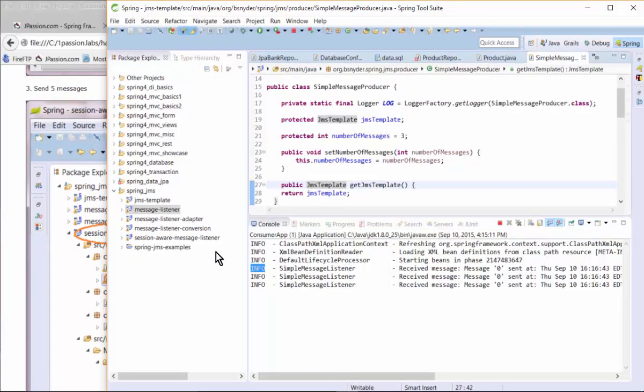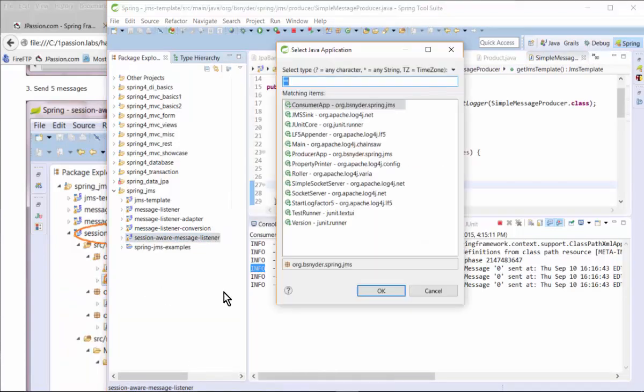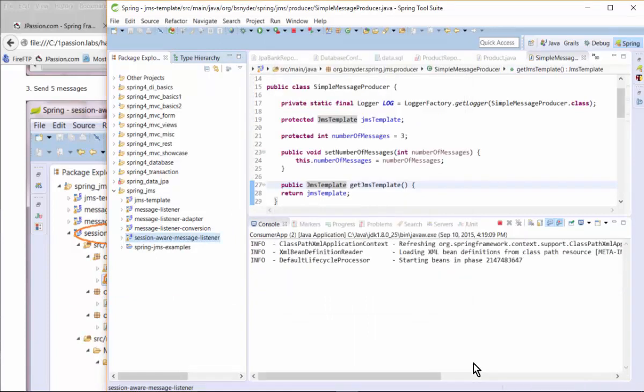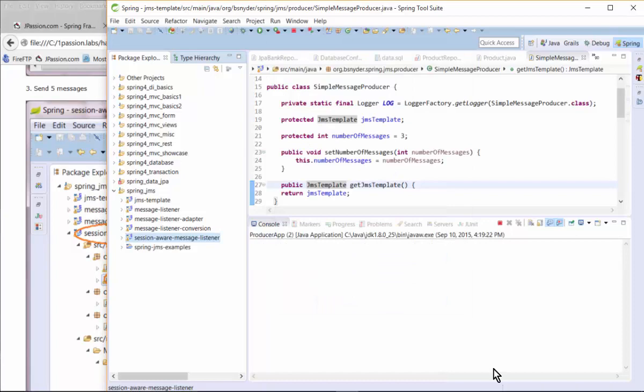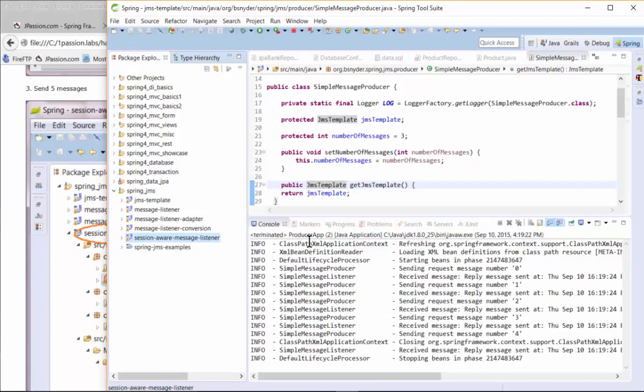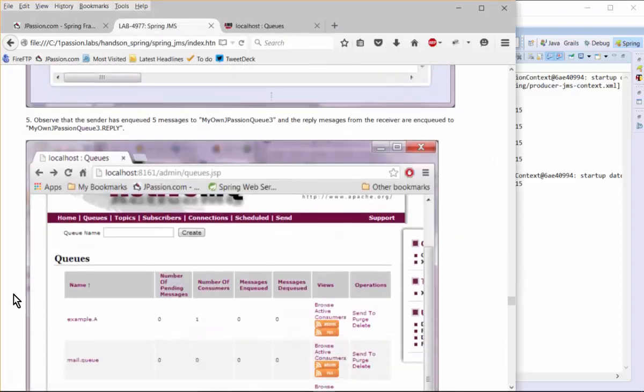Session aware messaging listener. So we are going to run as a Java application. Again, let's consume. We're gonna actually run the async listener first. Okay, so now it's running, and then we are going to run as Java application, this time sender producer. So we are going to produce, and then you can see it sent a message, and then it received a message from the receiver. So the message is just responded back. Okay, so that is the code that I showed you.